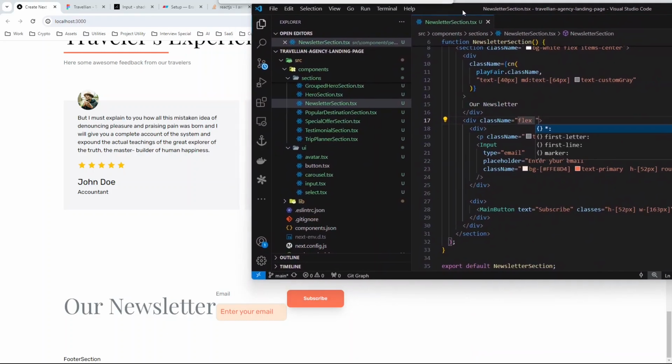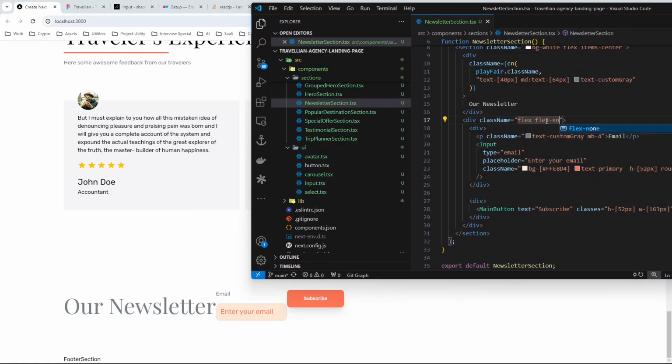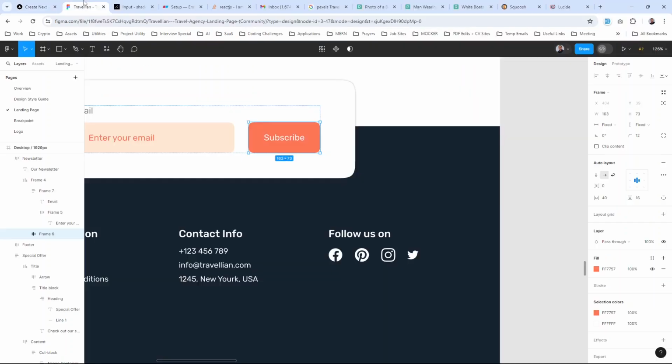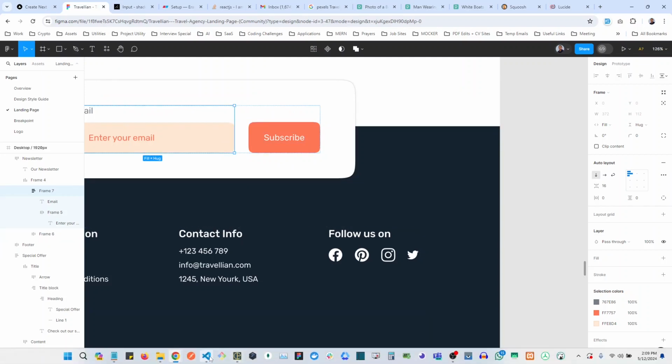Okay, so we can do flex there, and then flex and justify and items end, I think. Good. Alright, so let's say the gap between here and here, which is like 32 pixels.